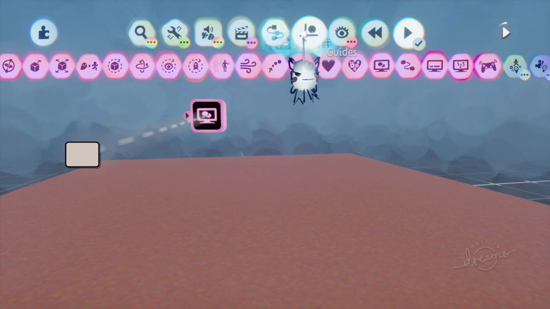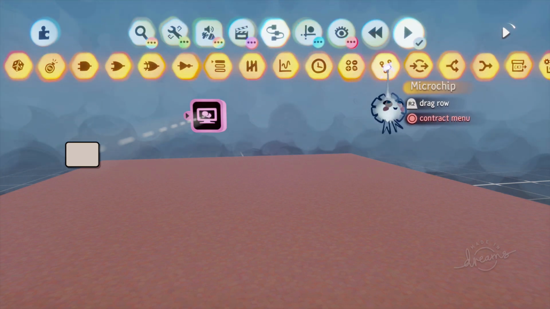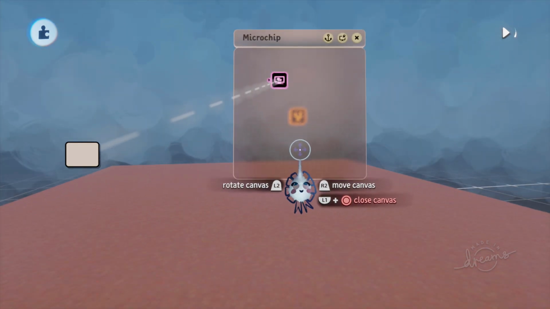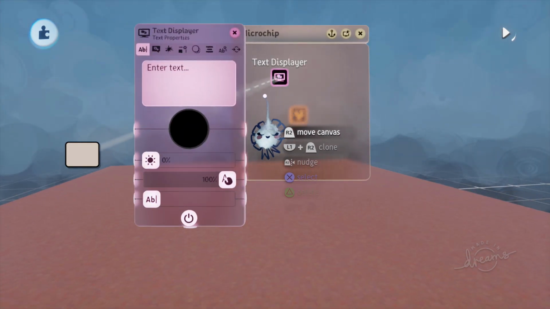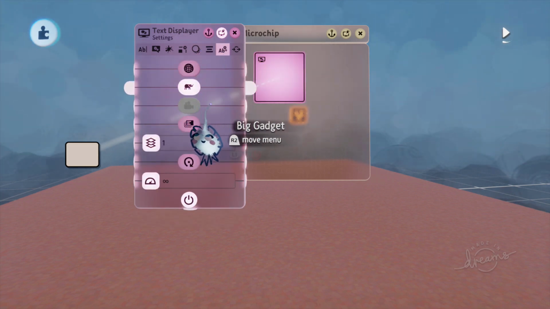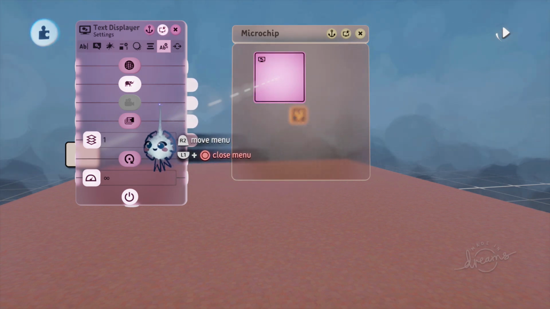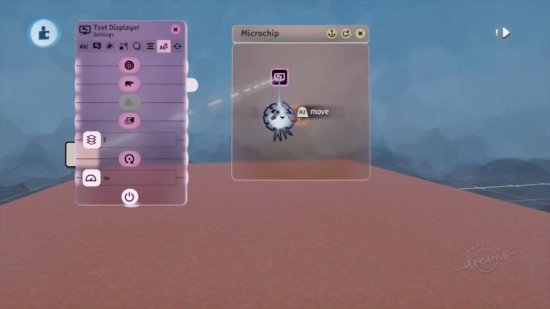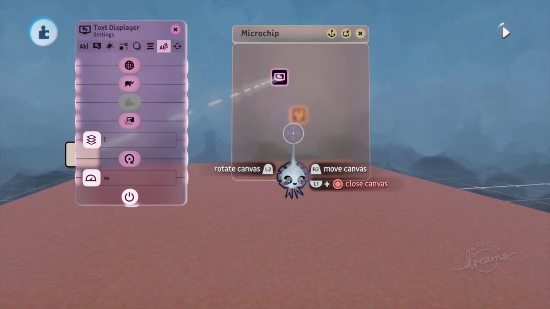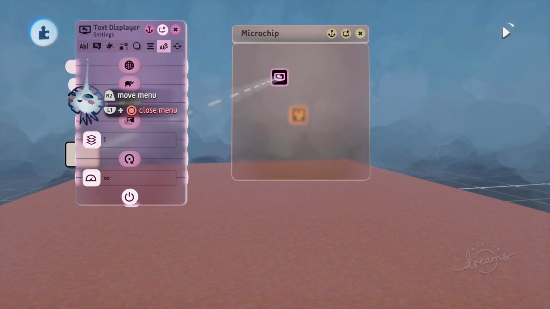So if I was to pop this into a microchip, you'll immediately see it's no longer that huge size. They've kept the option, if I can find it, so you can have the old text gadget size. Why you would, I have no idea, but there you are. It's now a small gadget, so that we can get more text gadgets in a microchip, and they don't get in the way. So that is the first thing.